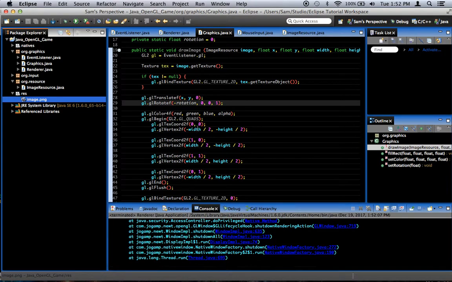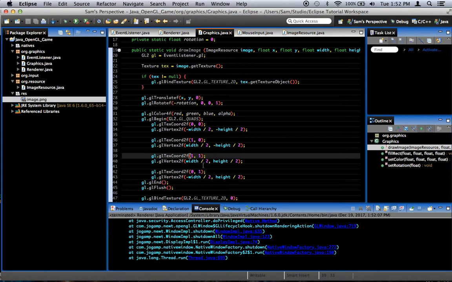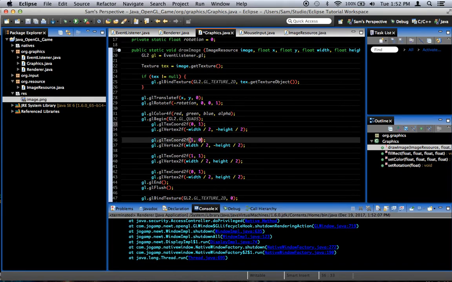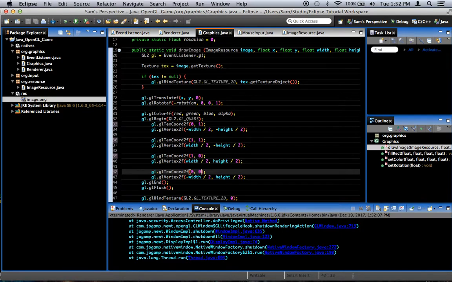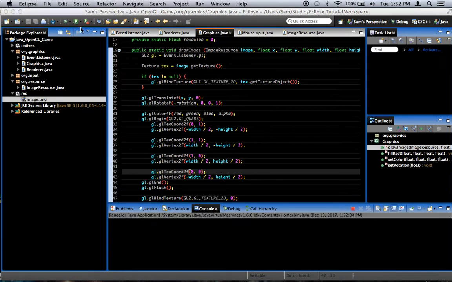Now what we're getting here is a mirror image. It's been flipped on the horizontal axis, I should say, but it's flipped as far as up and down goes. So what we need to do is reverse the y coordinates here. That means that everywhere where the y is 0, it changes to 1, and everywhere where it's 1, it changes to 0, like that. So then whenever we run it, we should get the proper coordinates. Yes, now the image looks like it's supposed to look.